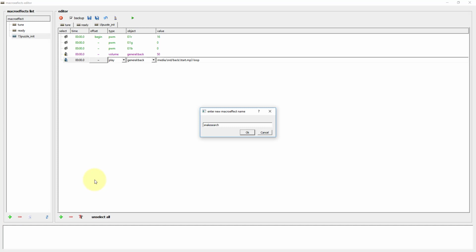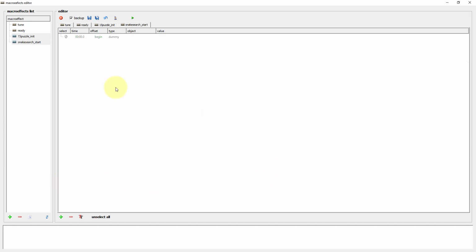The next macro effect will be executed when players go to the snake search state, at the beginning of the stage. It just plays a sound effect of the door opening and slowly grows up the light brightness in the second room.